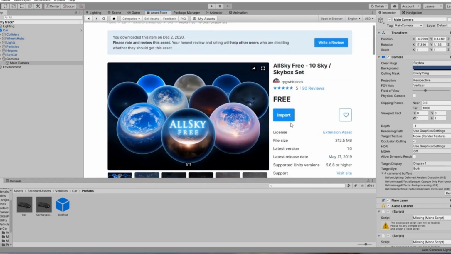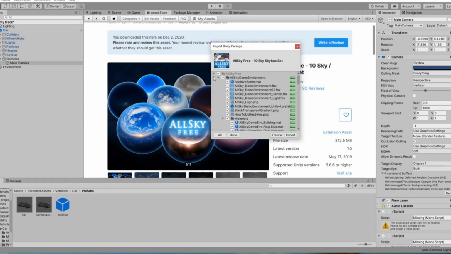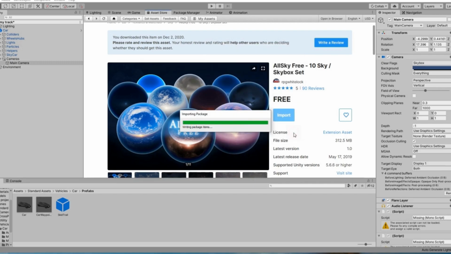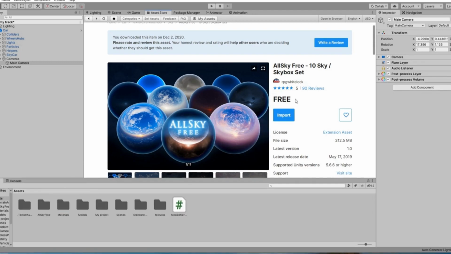I have already downloaded it, so I will click on import. It will start decompressing. And actually it takes some time. So now I have this option. So I will click on import and it will create a folder All Sky Free. Now after some time, Skybox import has been completed and a new folder has been created here, All Sky Free.